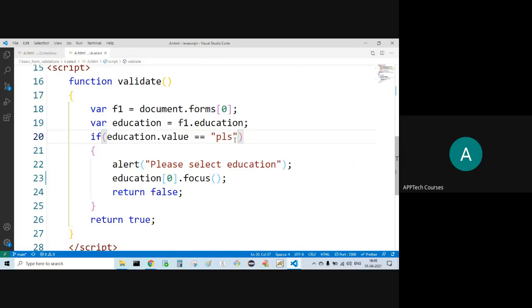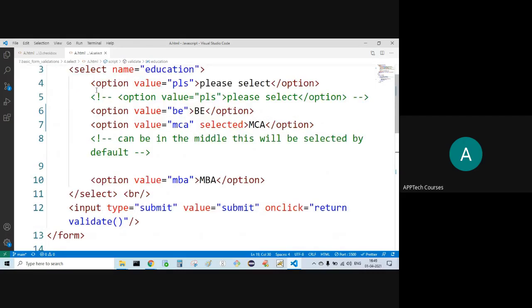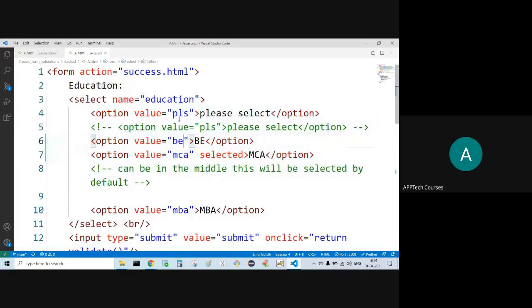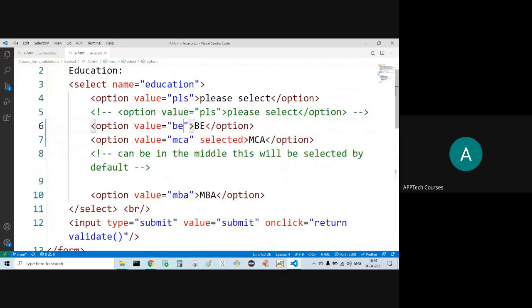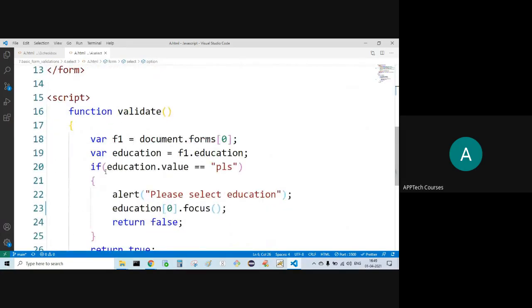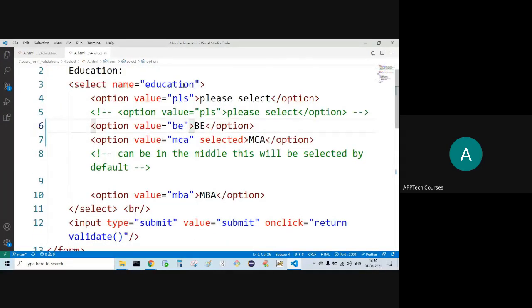See here, some confusion is there. What is the confusion? Here, if you say education, this comes under what? Education is the select. Under this, we have all these options. Now, assume that I select any one option. That option will be mapped to this education.